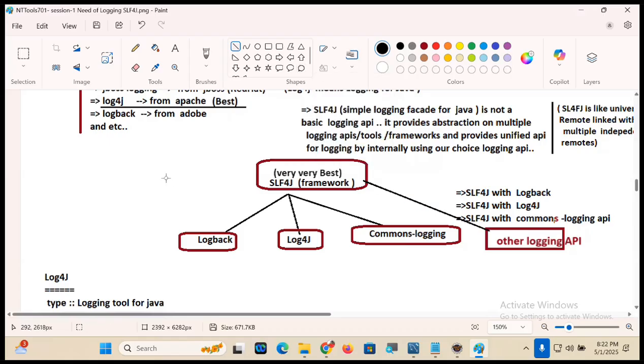Clear, my dear? Come on. Instead of learning multiple syntaxes and APIs of each logging tool, learn only SLF4J, link with your choice of best logging API, but the syntax will remain the same to work with any logging API, right, guys? I'll give one real life example, then you will understand the idea clearly, boss.